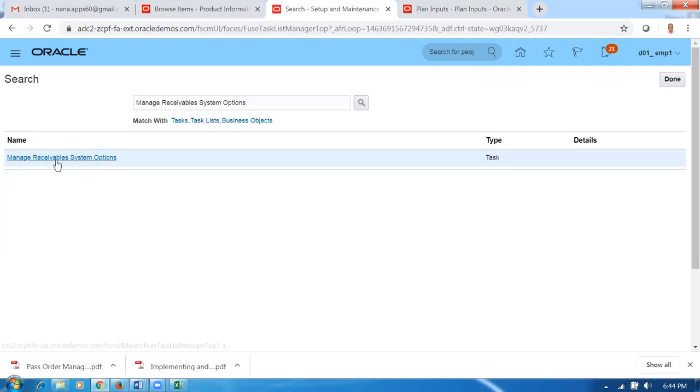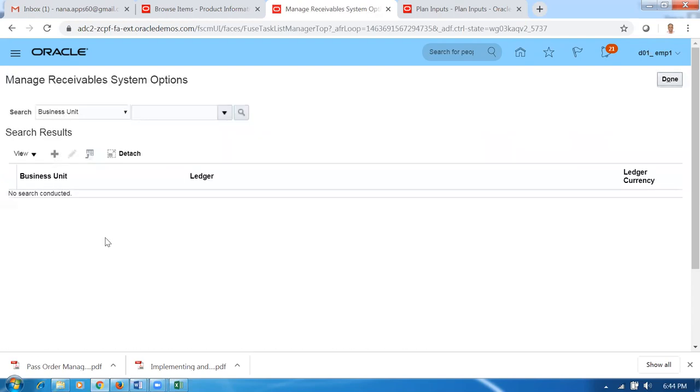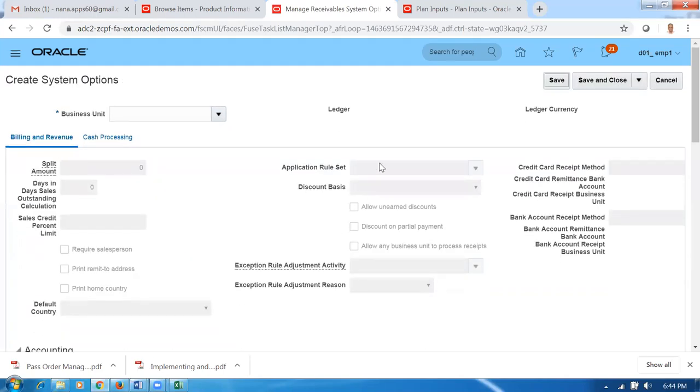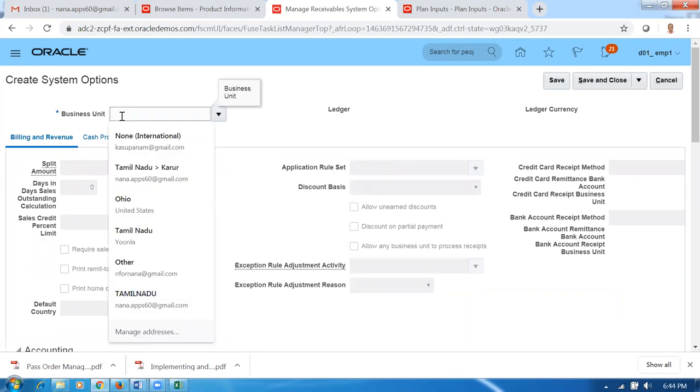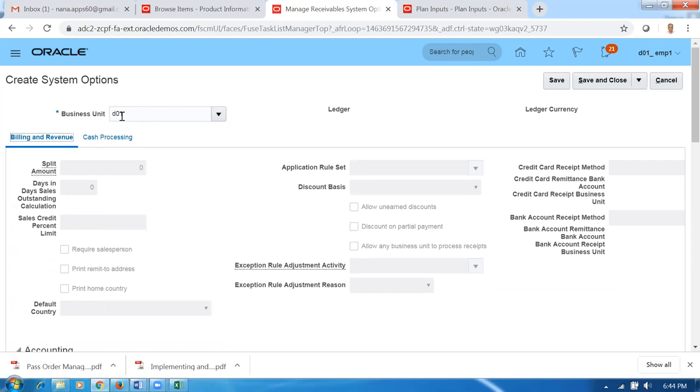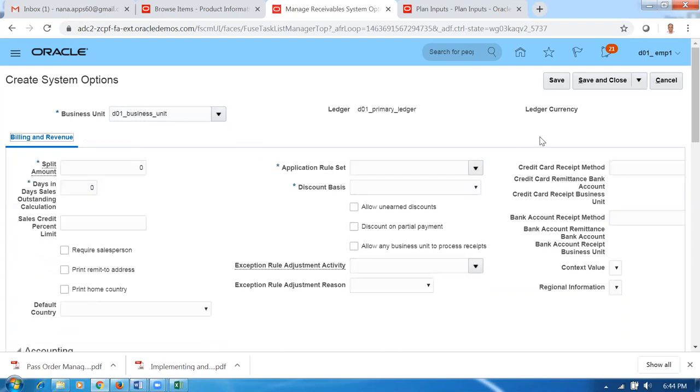So, manage receivables system options, the task now. Fine, click on it. Let me go on and do this task. Click on plus one. Manage receivables system options is equivalent to our system options in EBS basically. So go on, then populate your business unit, D01, and then your tab. The ledger is coming. Fine, go there.